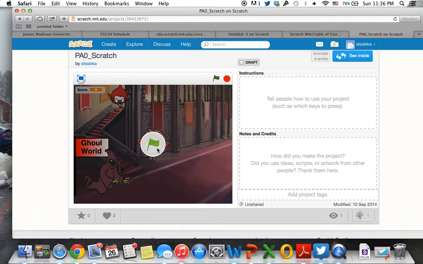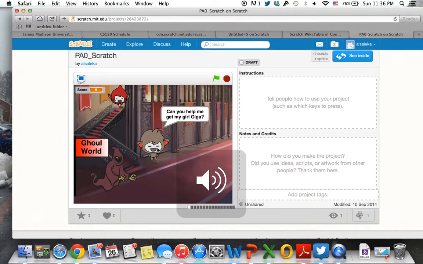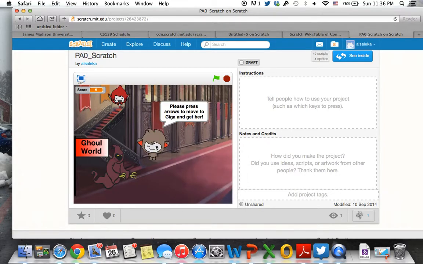It's like a game where this is Nano. He's trying to save his girl Gija. If he touches the ghoul, he will not be able to go there and he will die, and then you will lose a score. But if he goes and saves Gija, that will be easier.